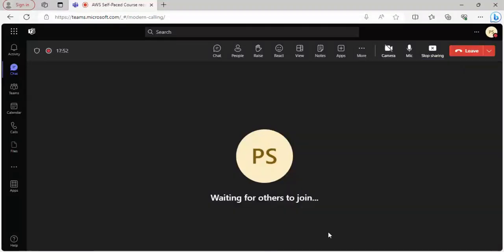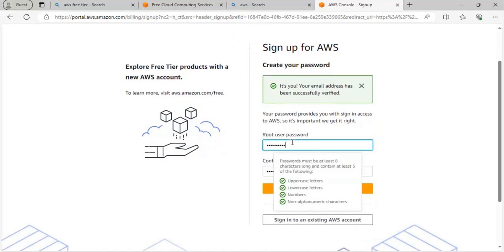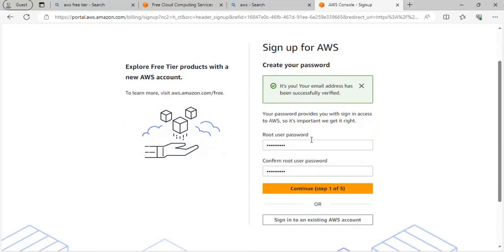After entering the OTP, it will ask you to provide a password. You have to use uppercase, lowercase, and numbers. Just provide the password you are going to use, and after giving the password, click on continue.